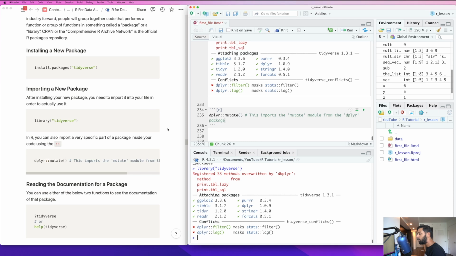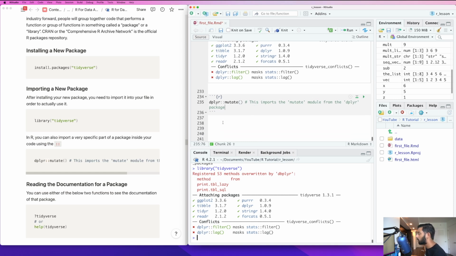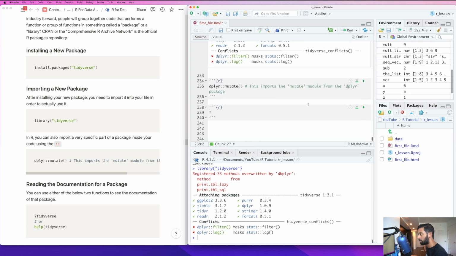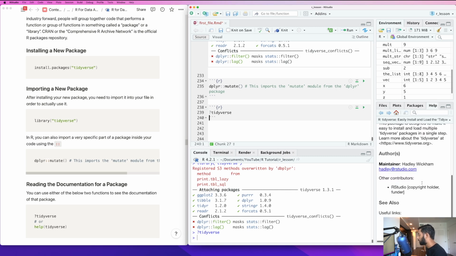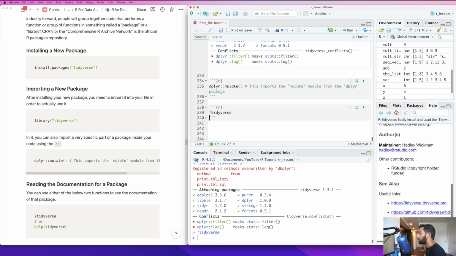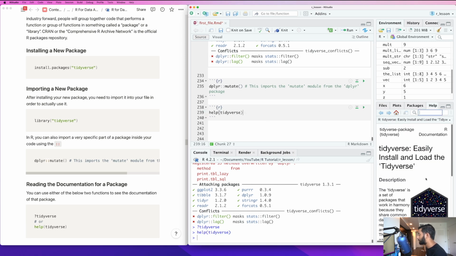And then finally, you can read the documentation for a package by using the little question mark over here. So let's create a new R file, question mark. Now that we've imported it, you can type in tidyverse, hit Command Enter, and you'll see down here under Help, it shows the documentation for tidyverse. You can also surround this with help, like that, and run that, and it'll do basically the exact same thing. So just two ways of doing the same thing. All right.